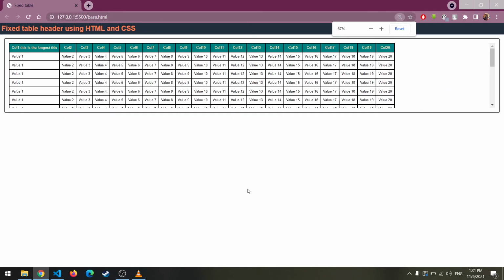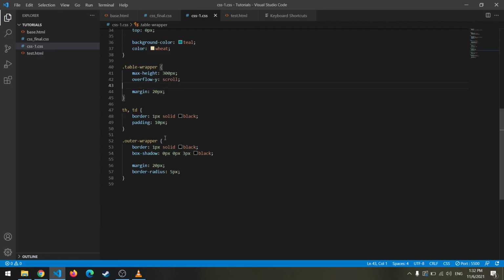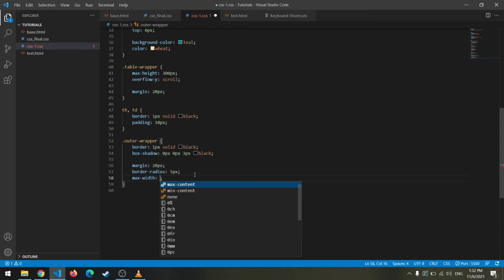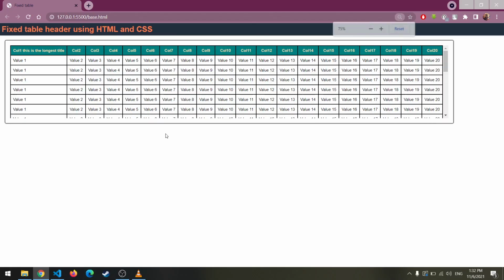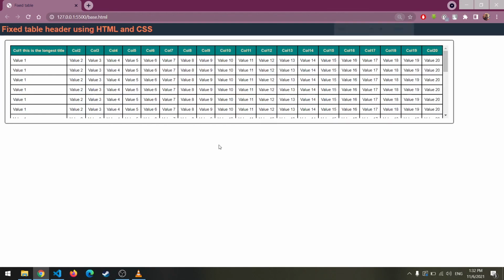If we zoom out though, we see that the outer element border that we have given goes beyond the table content. So this would be a problem if you are seeing this on a bigger screen or if you're zooming out for some reason. So in order to get rid of that, we can give a maximum width to the outer element and specify it as fit content. So that way the outer border is not extending all the way to the end and wraps around just the content of it.